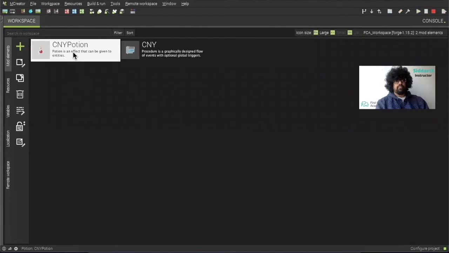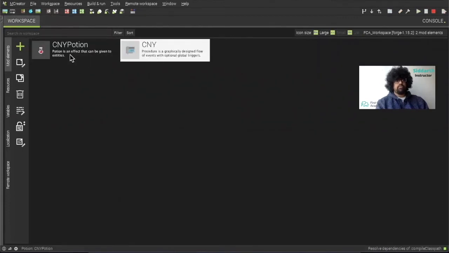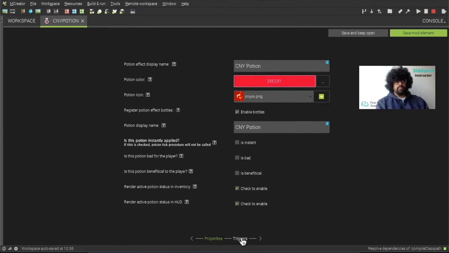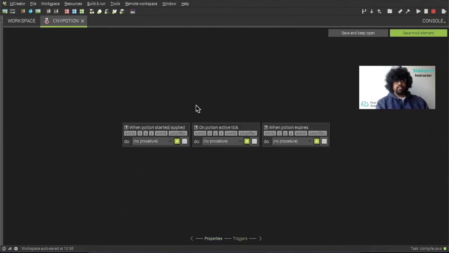Once that's done, we have our potion and we have our procedure. We go back to our potion and click back on triggers. So here, under these situations, we can run a procedure. So as we made a procedure just now called CNY, what we can do is when the potion is started/applied. So in this situation, we want to apply our effects from our potion. So click on CNY, then click on save mod element.